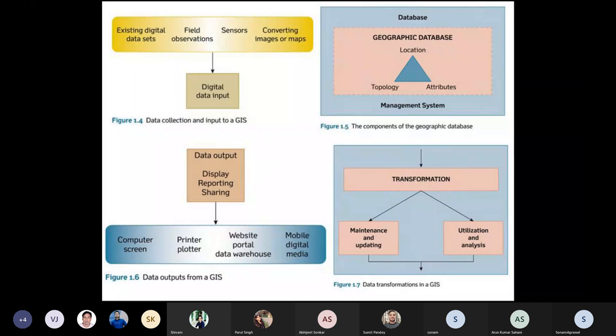After that, once the location and attribute are added to the geographic database, the third thing is the topology. As we have discussed in one of our earlier lectures, what is topology? Topology is basically giving you the relationship among nearby objects. Like say there is an MNIT campus, and there is also a residential campus over here. Both the academic campus and the residential campus are adjacent to each other. This is the topology. It means we are trying to tell the relationship among the objects.